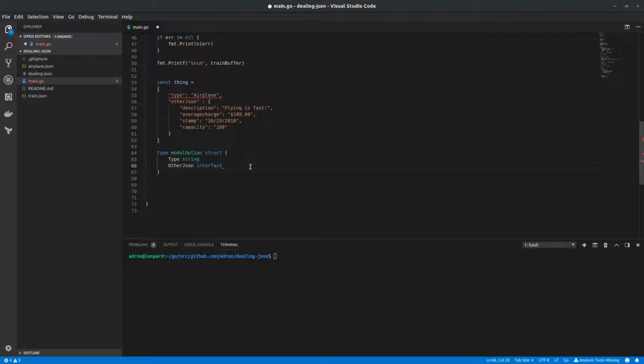Oh, oops. Curly braces, not parens. All right, and then we got, let's see here. We want to create a variable. We'll call it modal, let's say plain, or modal thing. And we'll just declare it as an airplane. Or did I just, yeah, I just called it an airplane.